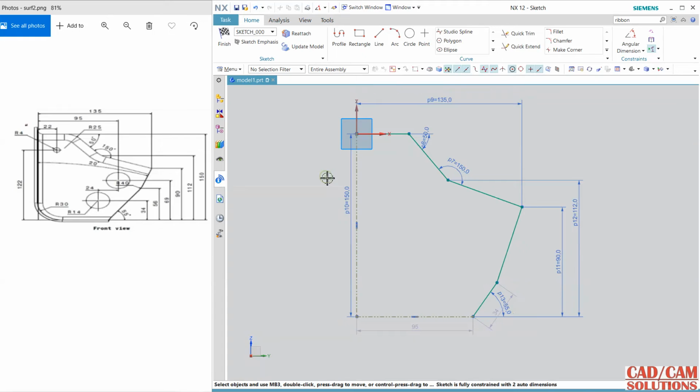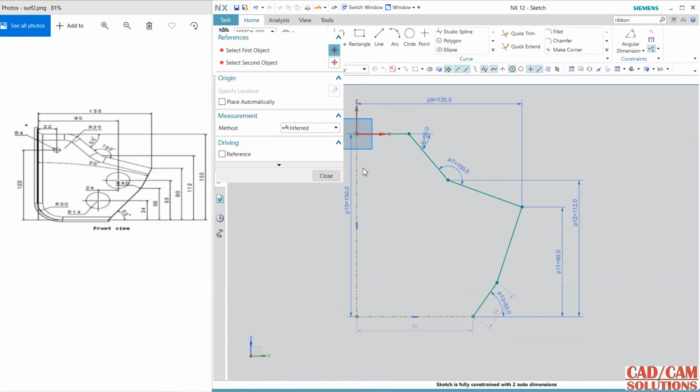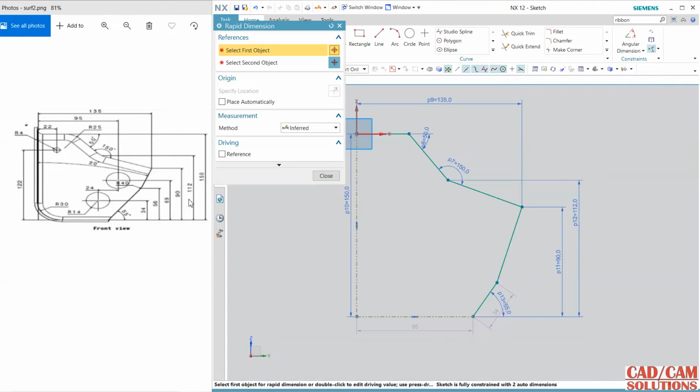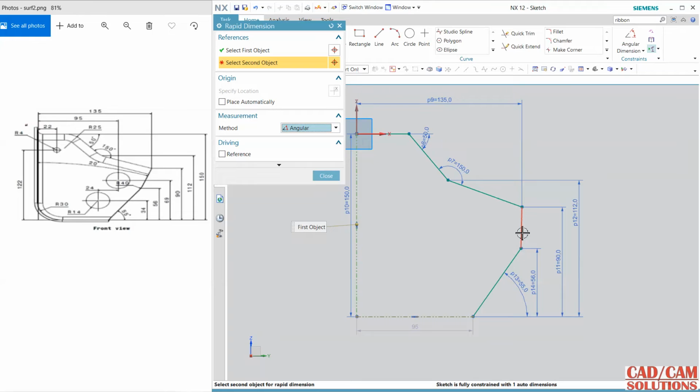And again I'm using this rapid dimension, and this corner is 56 from the bottom. And one more angle is there, which is 20. So click, and here we have the angular, this and this angle is 20.